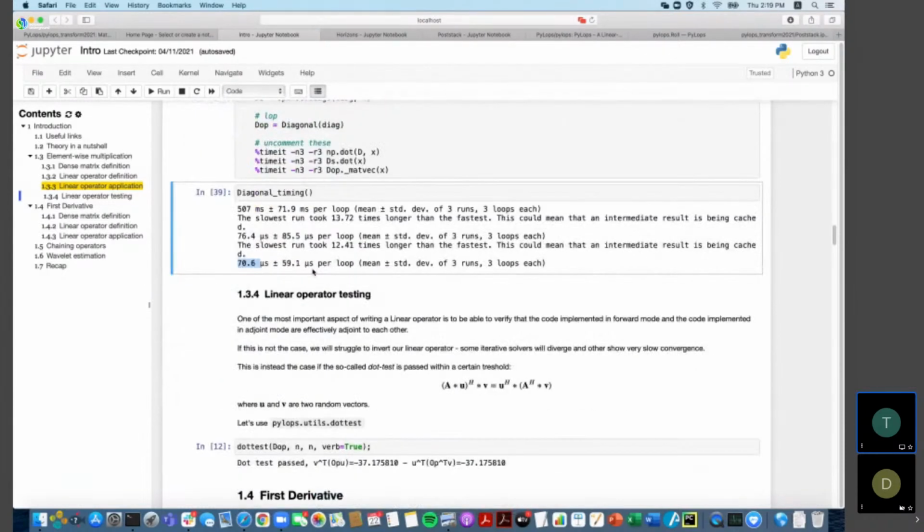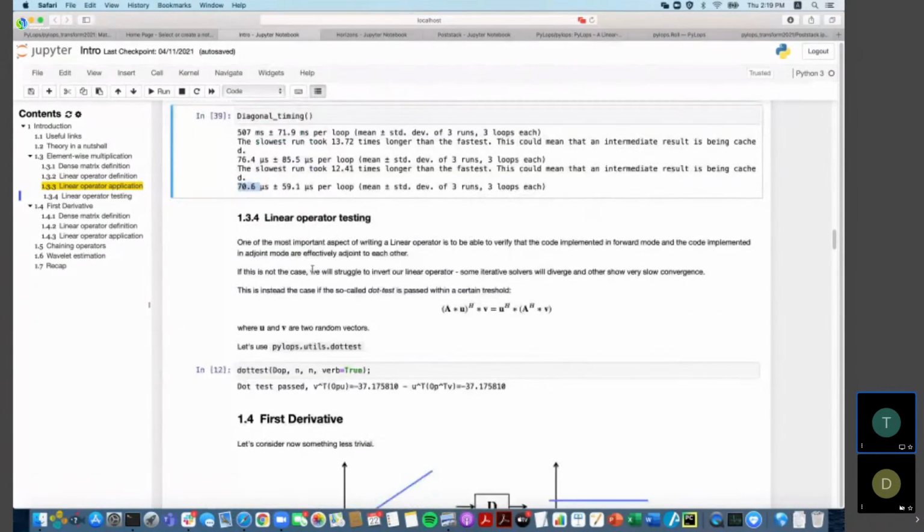There is, of course, a complication arising when we want to implement linear operators versus having dense or sparse matrices. As I already said, we need to know how to formulate and implement the adjoint. And it's not always that easy. It's not always like in the diagonal case, where we immediately realize that it's pretty much the same operation apart from the complex conjugation.